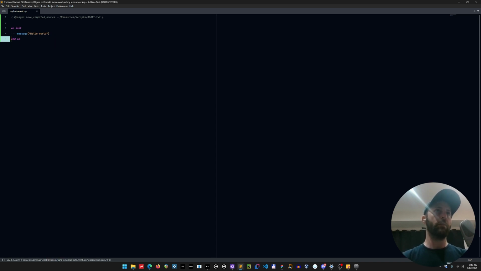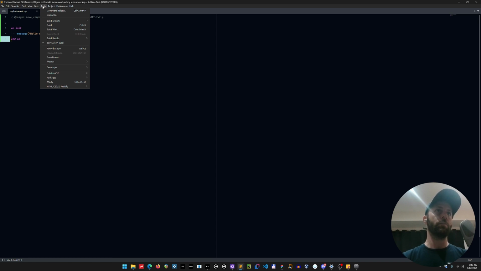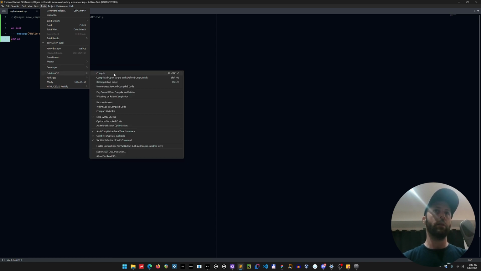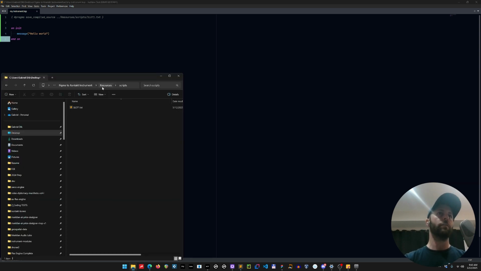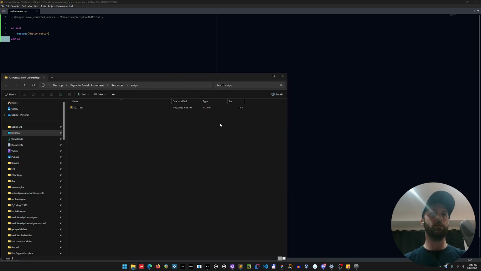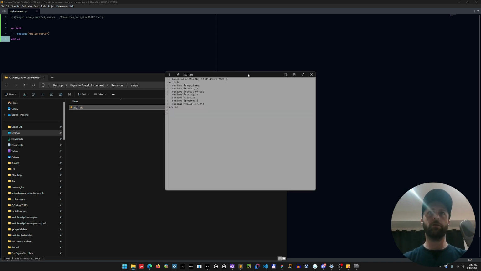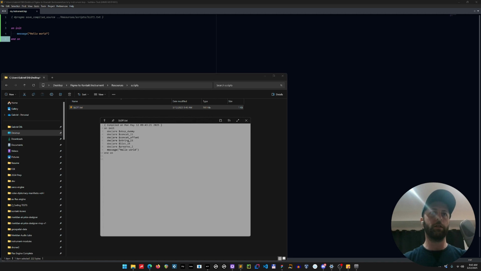Right, so I'm going to save this, and I am going to compile this. You go to Tools, Sublime, and Compile. Oh, I see a message here. It compiled. Let's see if I got it right. Yeah, I got it right. Great. So this is inside of our project folder, resources, scripts, and this slot is there. I like to use this quick look because Windows doesn't have this native functionality. So this is your compiled script.